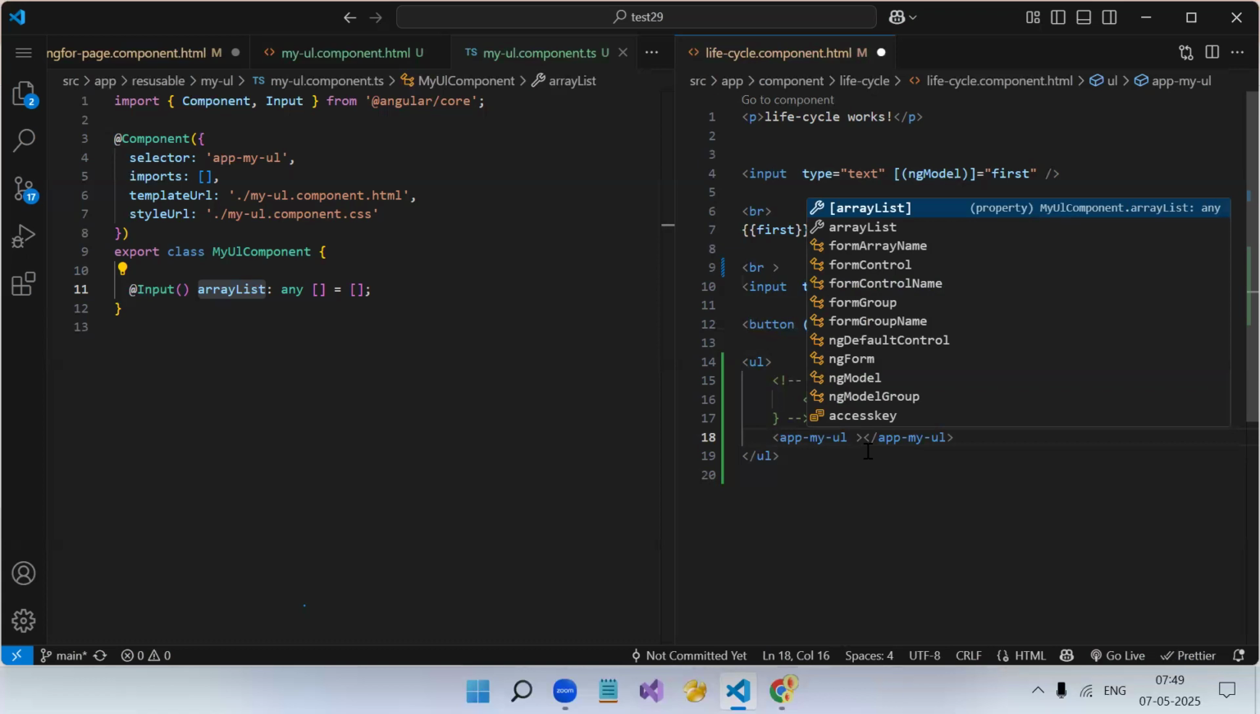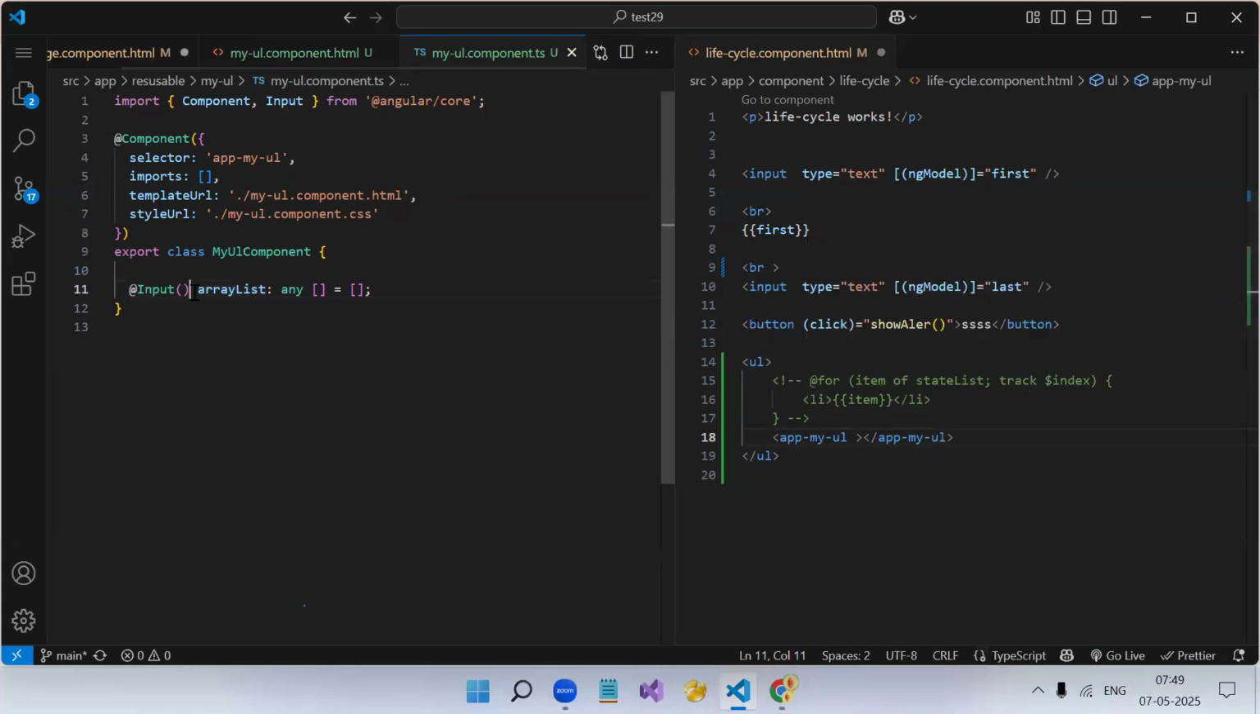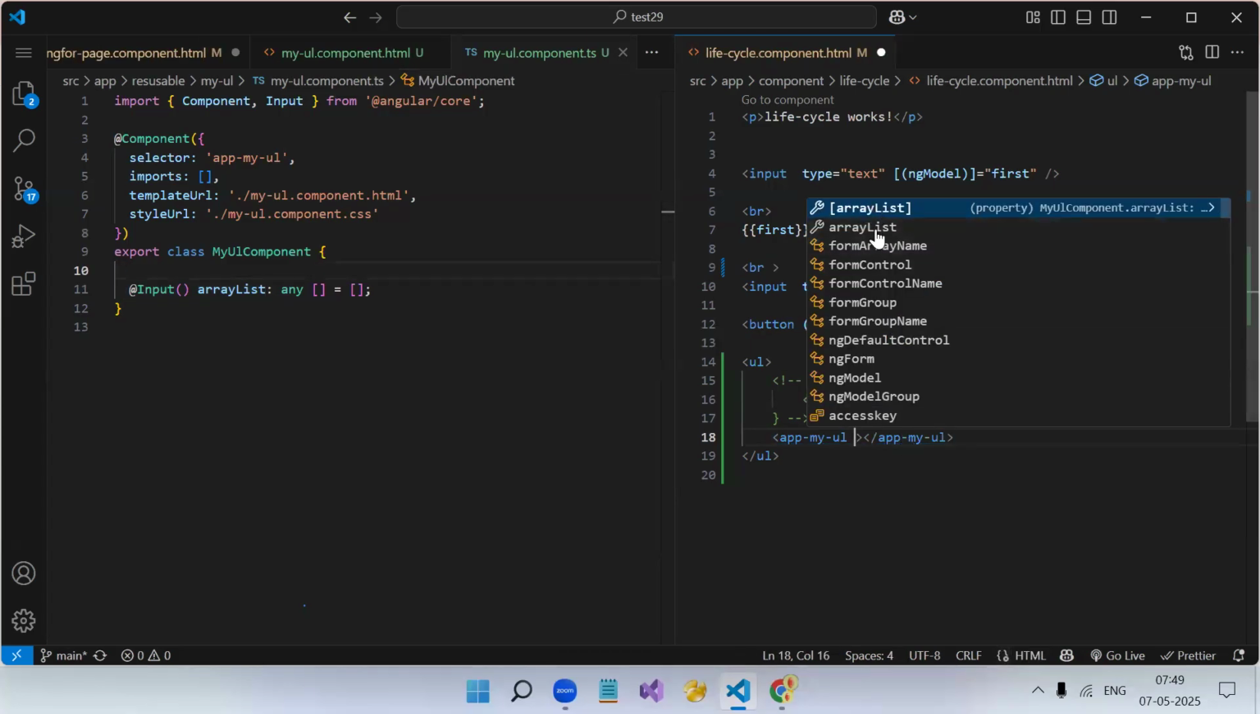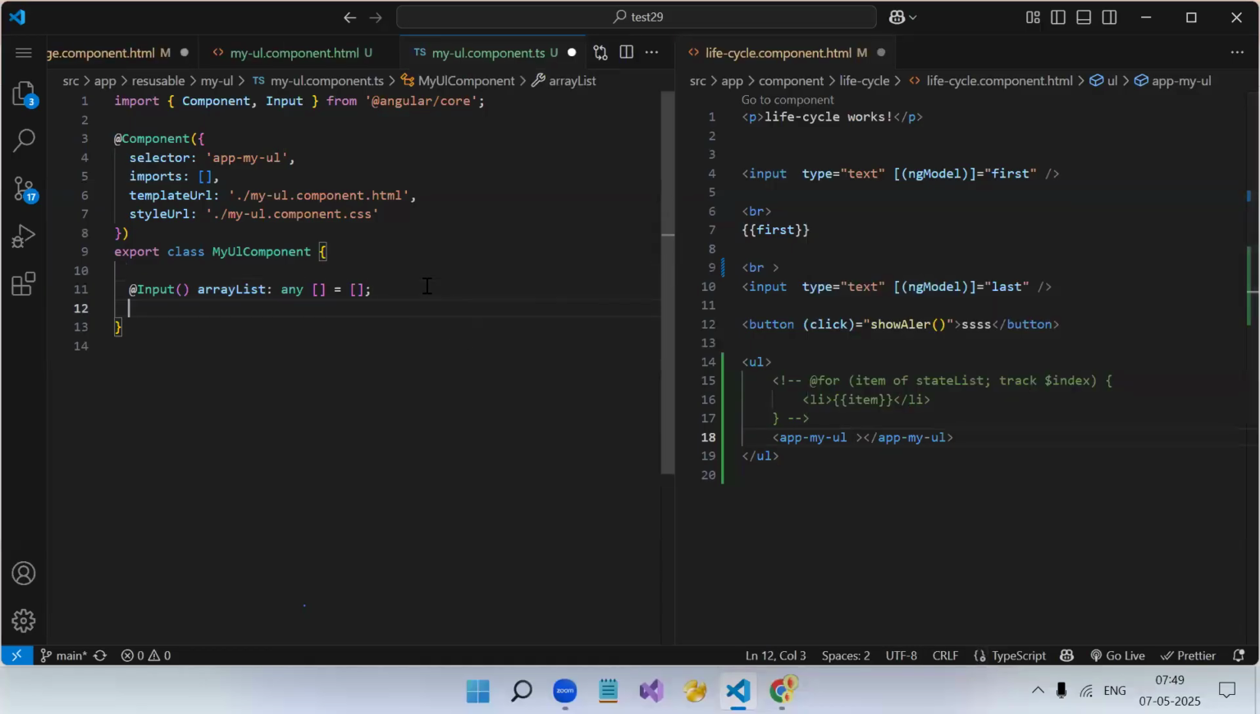Now coming back to the question again. If we add input property to any variable from your child component, that variable you can access over here in the parent component. Now let's try one more property. Let's say array count, number is equal to by default 0. So I have two variables, array list and array count. One is having the input and the other is not having the input.